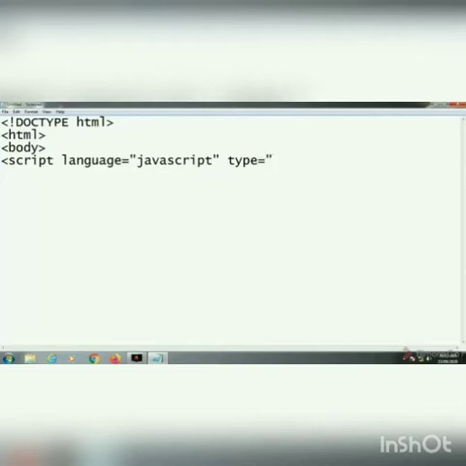So you write type, after that text, quotation mark is necessary, and don't make mistakes in spellings. If you write the wrong spelling, then JavaScript will not give you the appropriate output. After the script tag, you have to write JavaScript code.